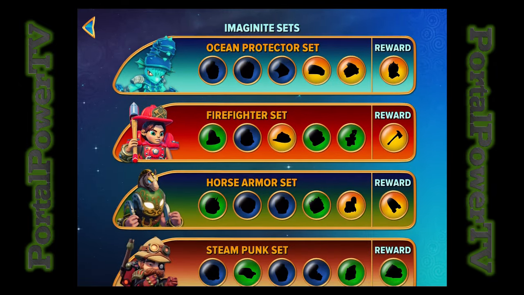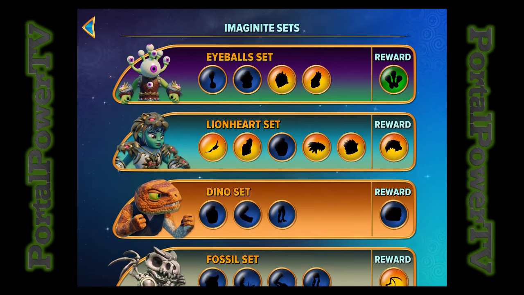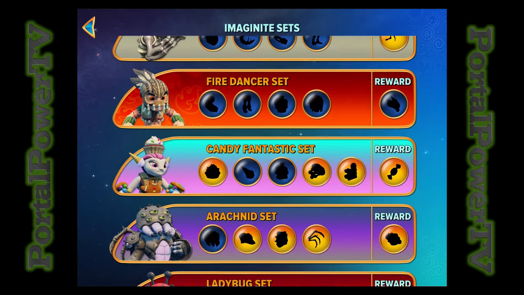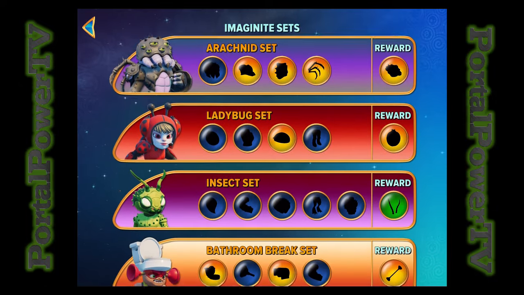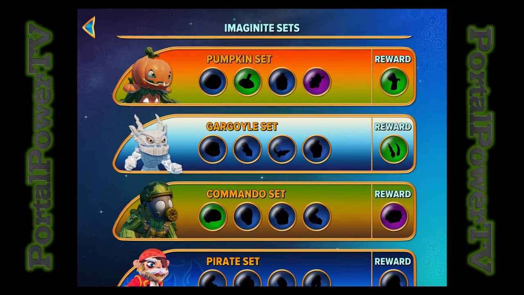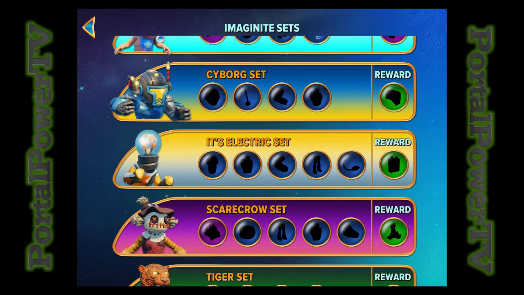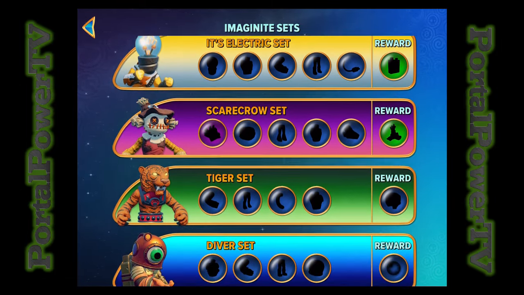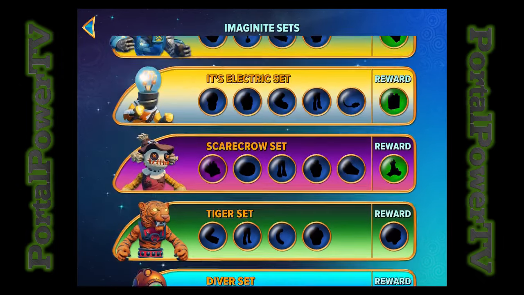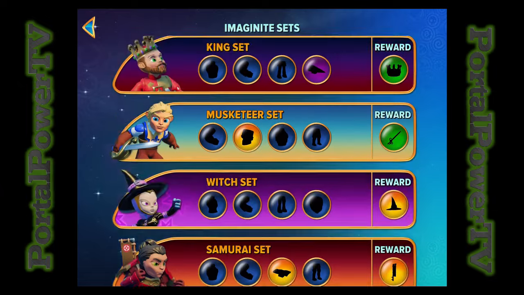Oh wow, there's a ton of these things. Look at this. This list is just going on and on. Electric set, Scarecrow set, Tiger set, Diver set, Werewolf set. So if you go into each one of these individually, let's go back up to the top.